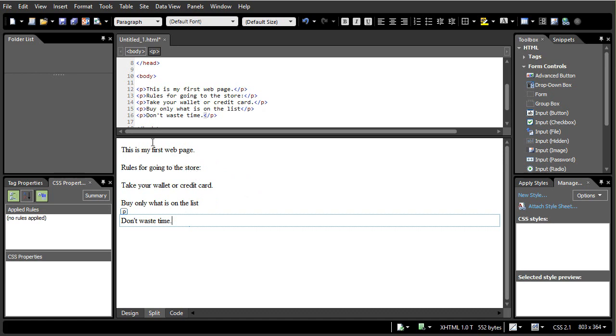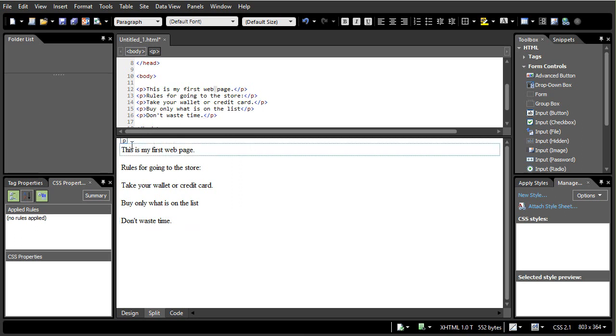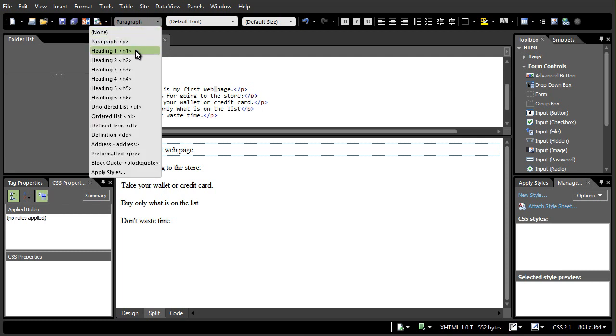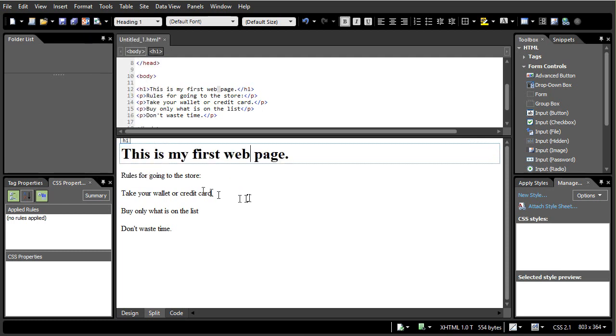But what if, like in Word or Publisher, I want to change things? Well, I can take the cursor and click anywhere in this P area. And then I can click down here and change it. Let's change it to heading number 1. And this is the attributes of the style for heading number 1 in default. We can change all this, but we'll not worry about that right now.